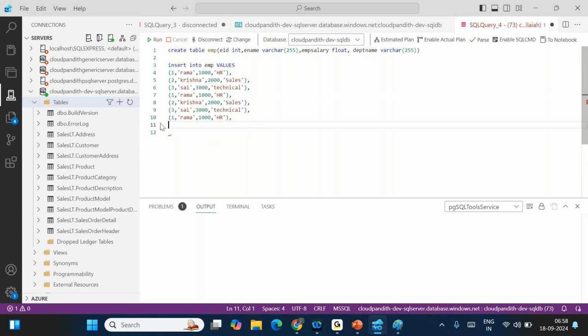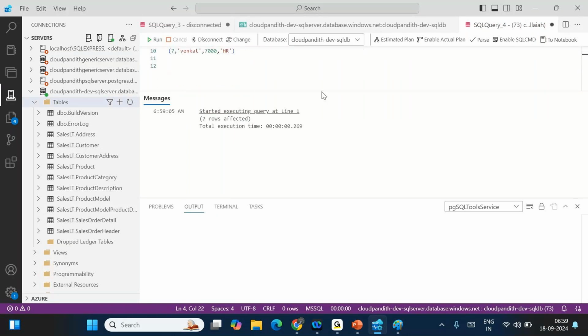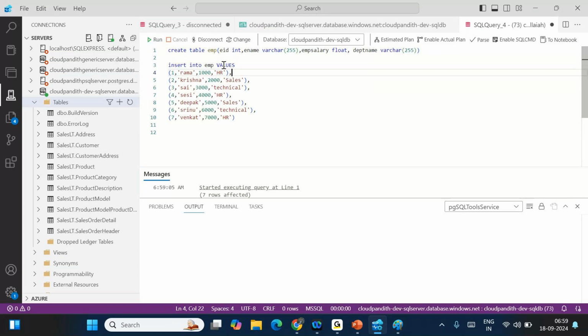Now you can see this. I'll say 4, 5, 6, 7, with salaries 4,000, 5,000, 6,000, 7,000. And here I can say Shashi, Deepak, Srinu, Venkat. Something like this. I have created the table and inserted the values into it. That's it. Everybody understood, team? So this is the employee table with the employee department records I inserted.